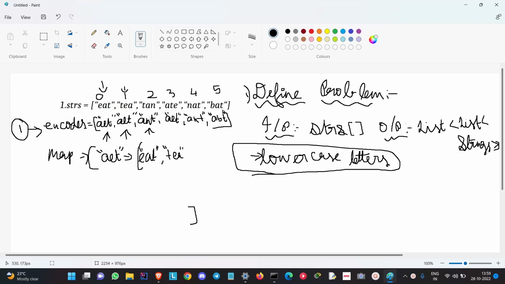The second index encoded word is ANT. So we'll check whether the word ANT occurs in the map or not. It is not occurring, so we'll create a new list with ANT as key. In ANT, we'll store the corresponding word, which is tan. So we'll store tan here, and we'll move to the next index.